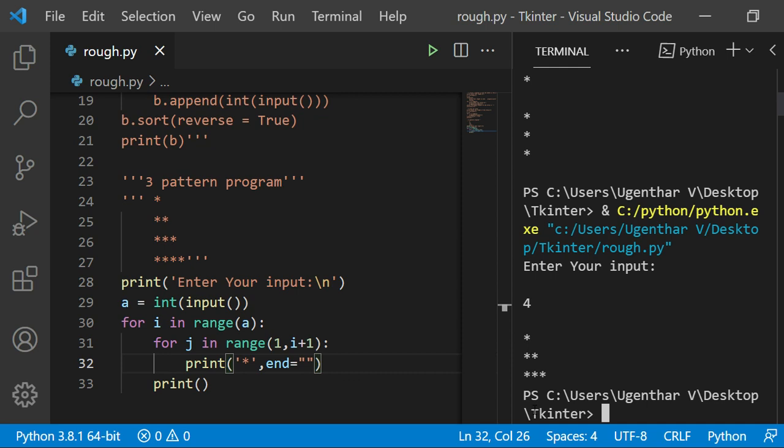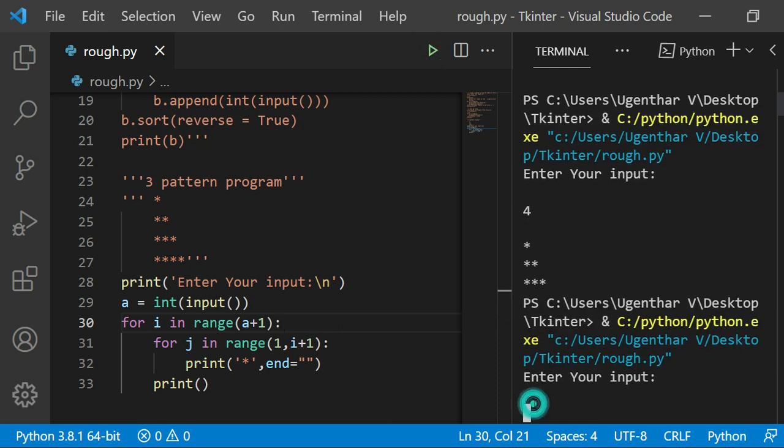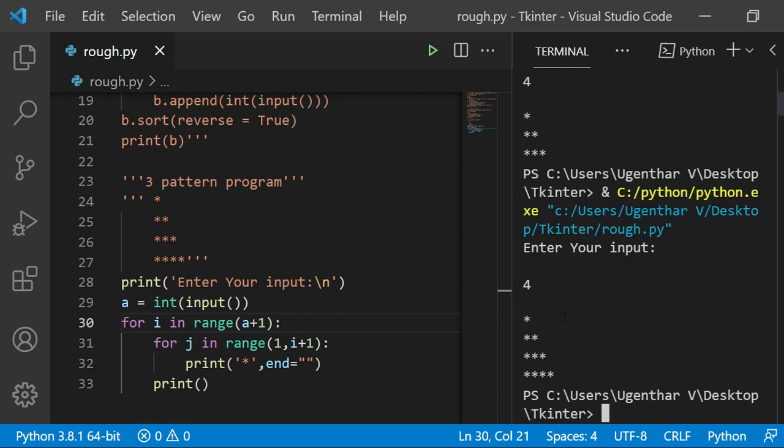4. Yes. Now you can see first it will be 1 star, then 2 stars, then 3 stars. But we are getting 3 rows. The problem here is that we should mention A plus 1. This is the problem in our code. Now let me give 4. Now it prints correctly. This is the pattern we got.